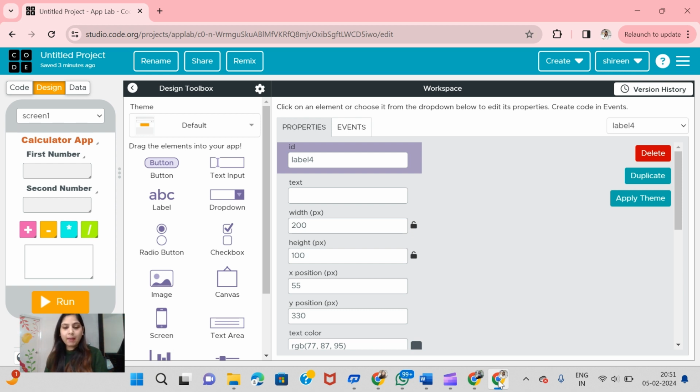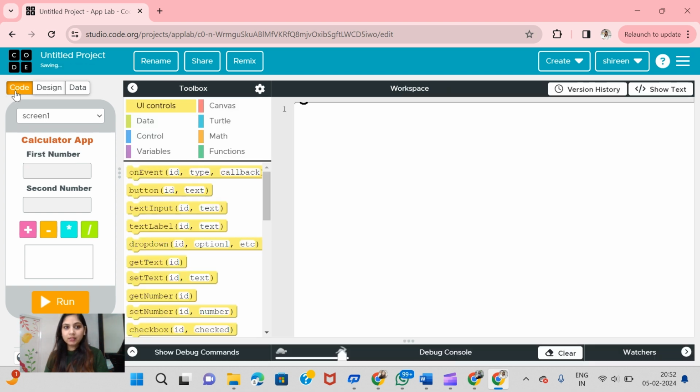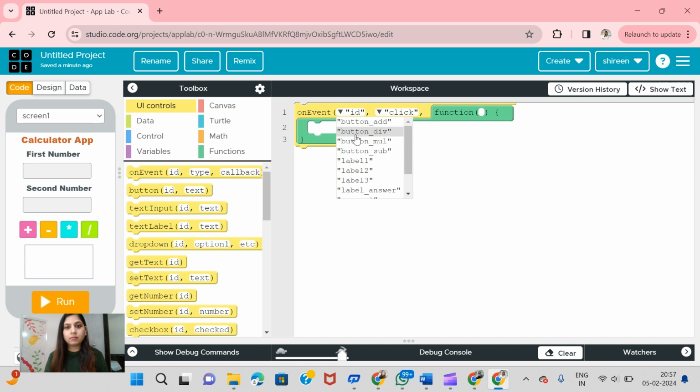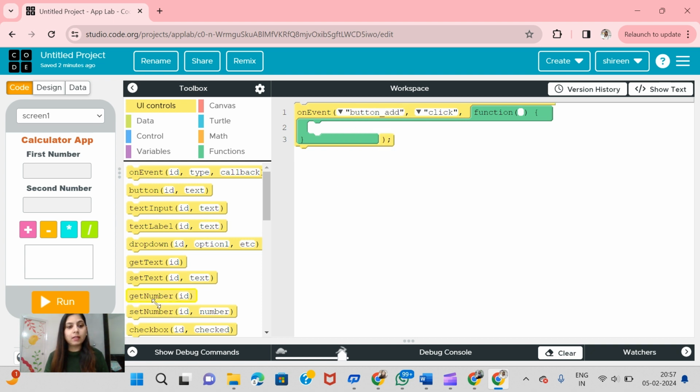Now let's do the back end, which is the coding of the app. Click on code. Now take the on event block onto the workspace. So when you click on the addition button, it must add both the numbers from the input boxes and give the result in this label. Now select the ID button add. Now select the block set number where you will set the answer. Select the ID, label answer.